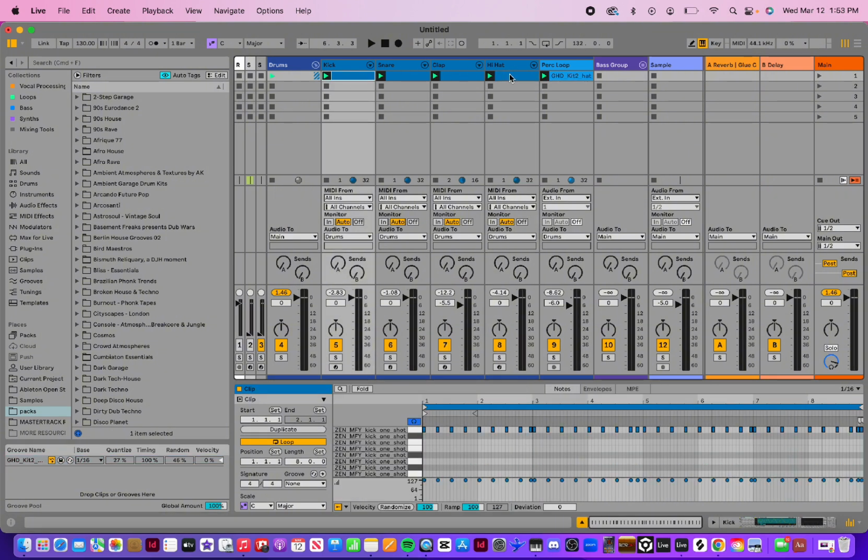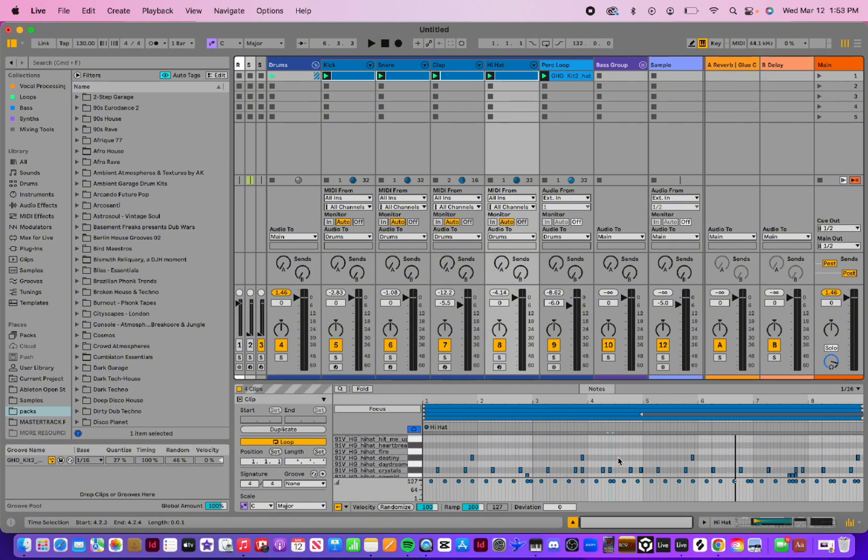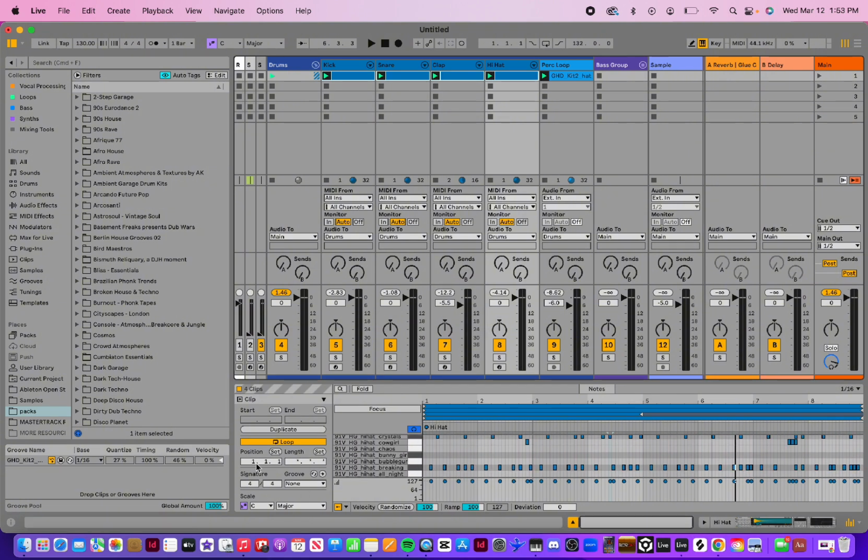So I'm going to highlight my kick, snare, clap, and hi-hat. I'm going to go over here. So now in this clip view, you've got all of them highlighted, and you can see all of the drum hits that we've programmed in. Very handy.